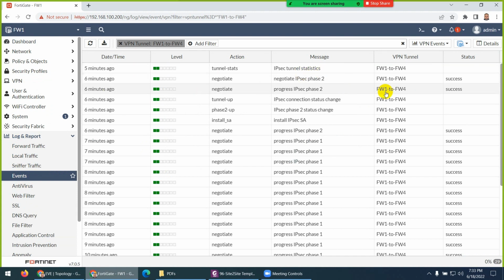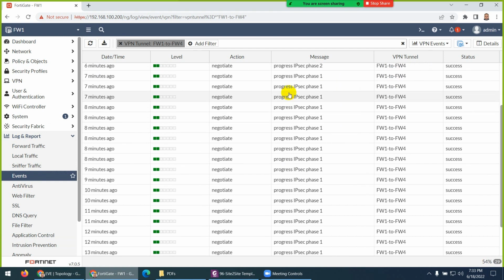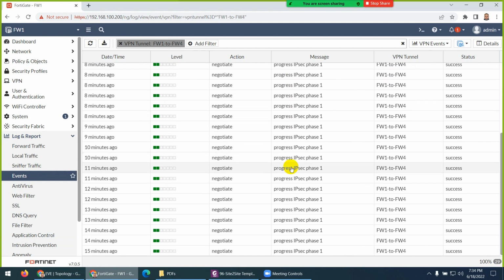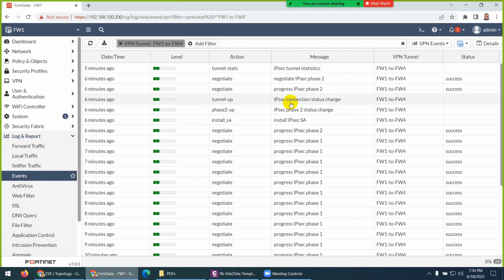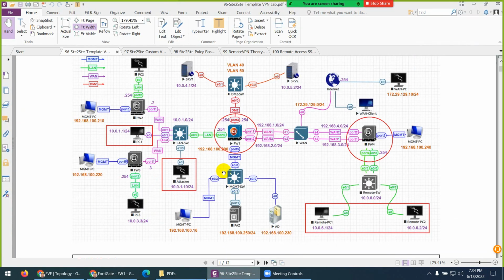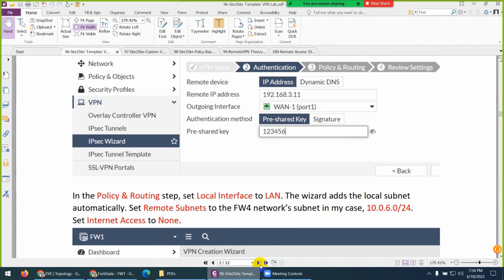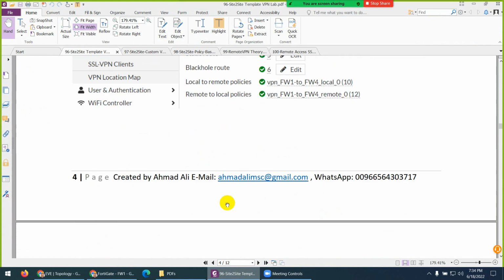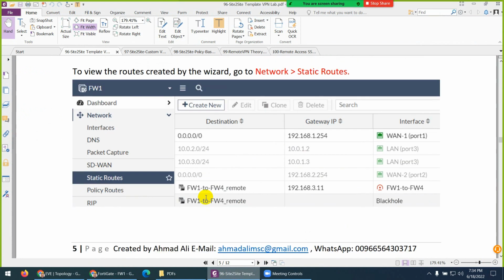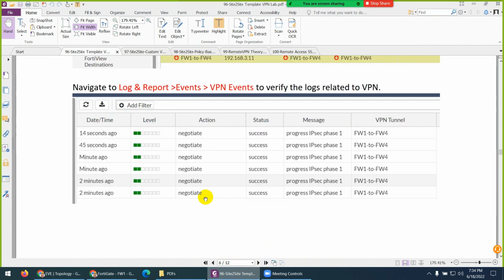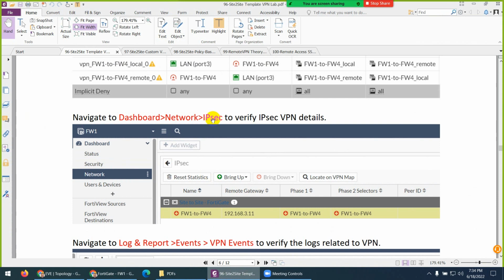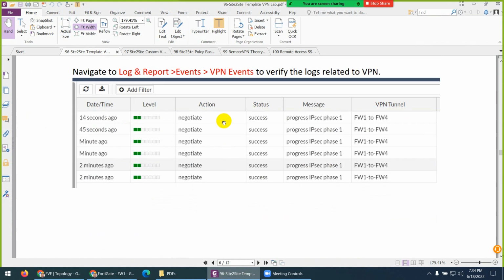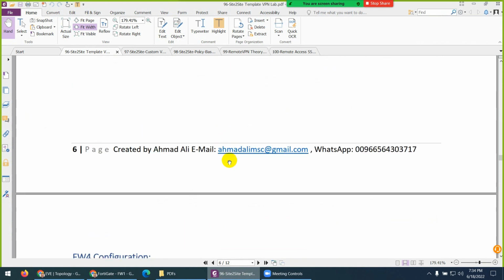These are the statistics from firewall 2, firewall 4. This is the VPN name, and these are the negotiation phase 1 and phase 2. I hope you know phase 1 and phase 2. And here you can verify. Let's see if I missed something, the only monitoring phase. Maybe there are many things to monitor, but this is the only thing. So IPsec from there and also from VPN events.